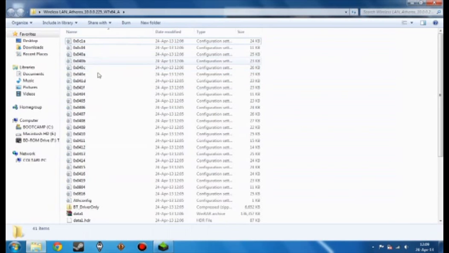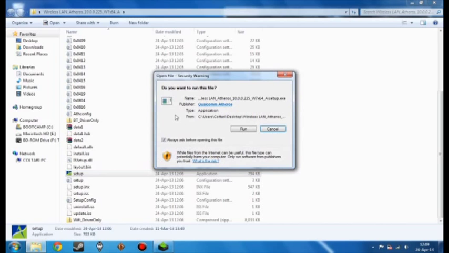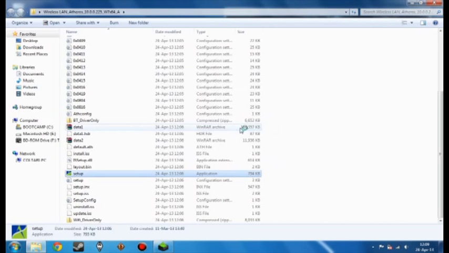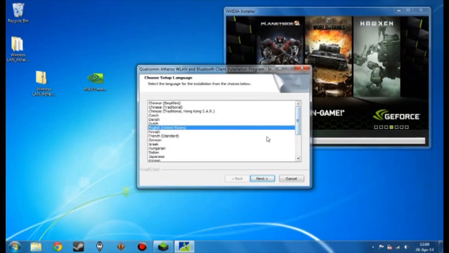We've got a number of files here. The one we need is the application. In this case, it's called Setup. Again, we get a security prompt. Click Run. And choose your language.